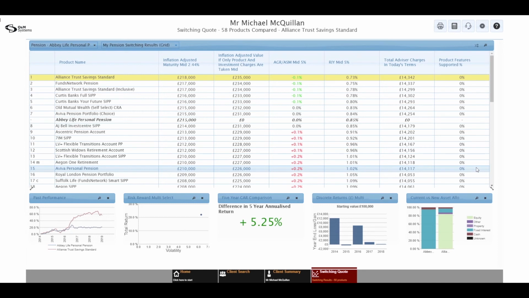This is a list you can customize. So I might tweak this a little bit from what you see. That's absolutely fine. Again, that's something we can help you do. But some of the core numbers will be there nonetheless. So inflation adjusted maturity value, just as it says, a direct comparison between the old and the new. We've also got this important column, the AGR ASM. So AGR, additional growth required, ASM, annual safety margin.